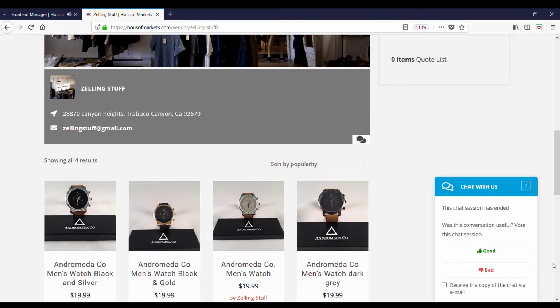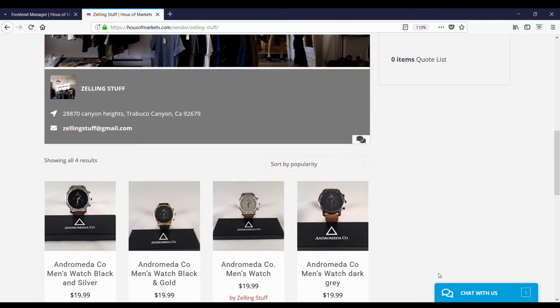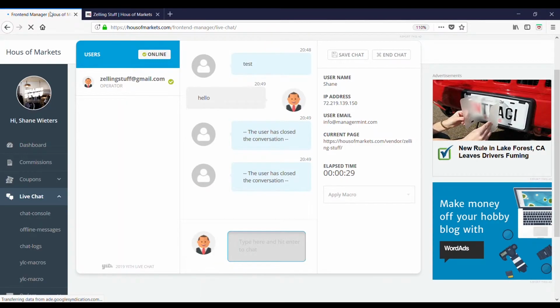It's going to say they have closed the conversation. And then for the customer side, it's going to say this chat session has ended. Was this conversation useful? And then you can vote good or bad. Good. And if you would have clicked that little box, which I just missed, it will actually email the customer a copy of the whole chat record to the email they provided.